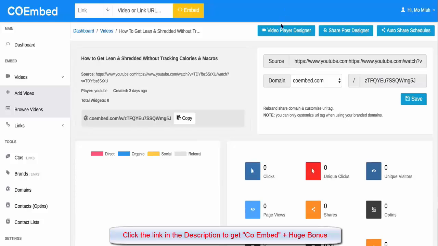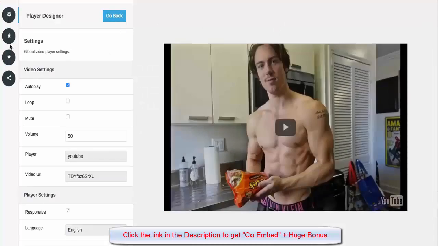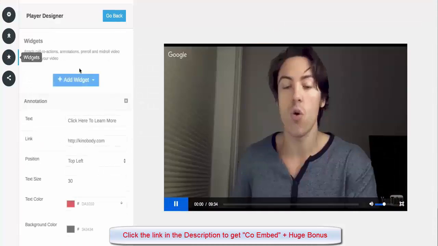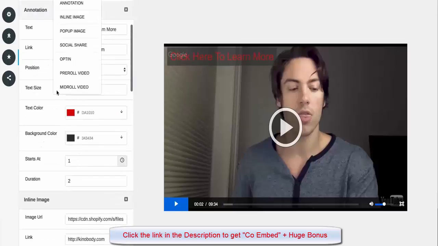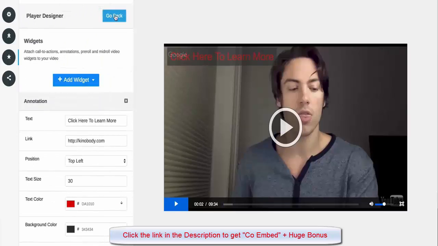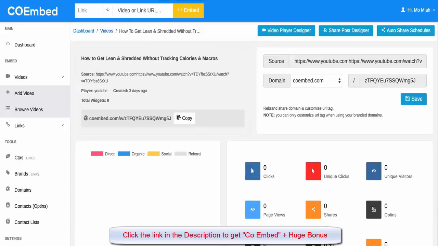Coembed is our all-in-one cloud-based software that lets you embed your call to actions, clickable links, share buttons, opt-in forms, annotations, images, and so much more. And you can do this on anybody's viral video, authority video, your own video, and anything else.